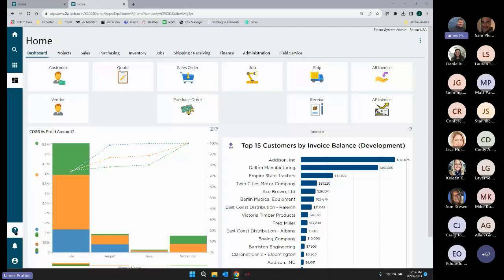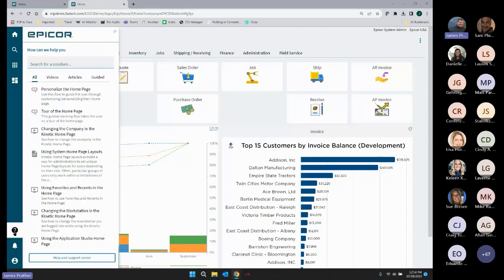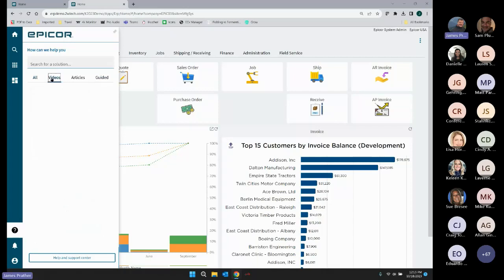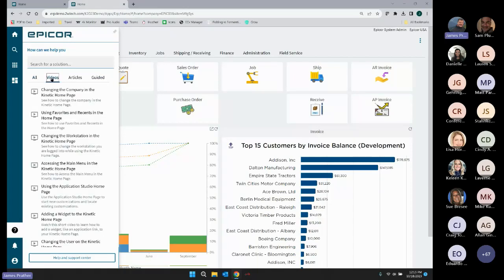Coming further down, you do have a help system that's now embedded. It is context sensitive, so it knows that I'm on my home page. So it's gone out and grabbed all the videos, articles, and guided learning tools that we offer for that particular screen. And as you navigate through the system, it'll recognize you're on an order entry screen or a job entry screen, and it'll then filter for those particular learning tools as well.